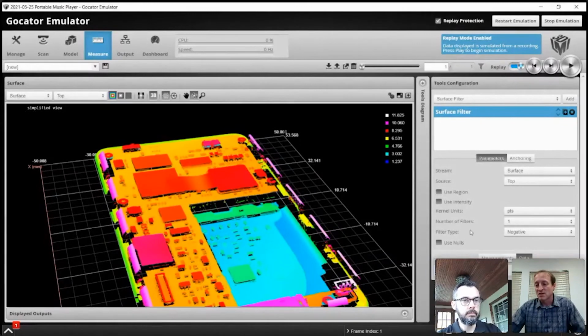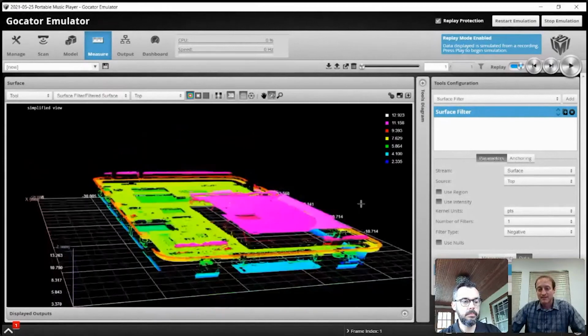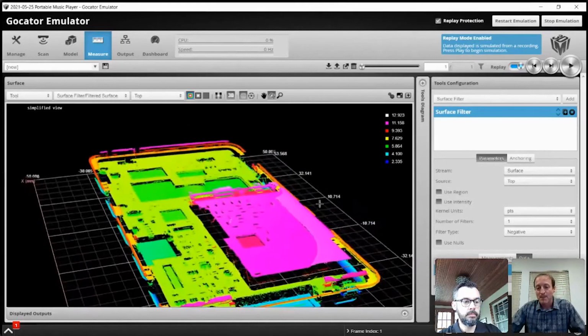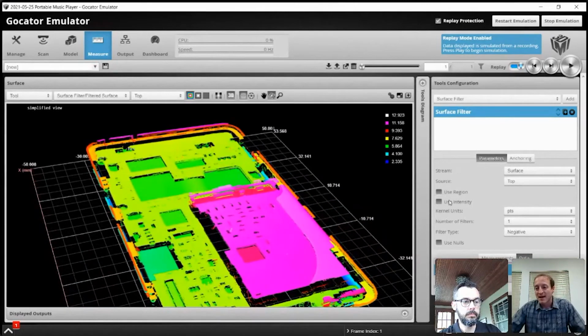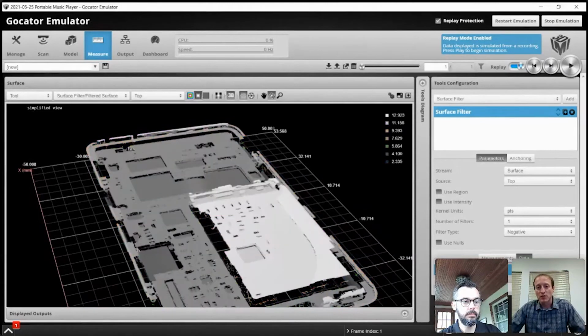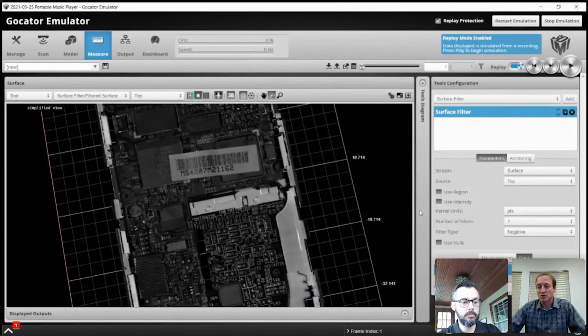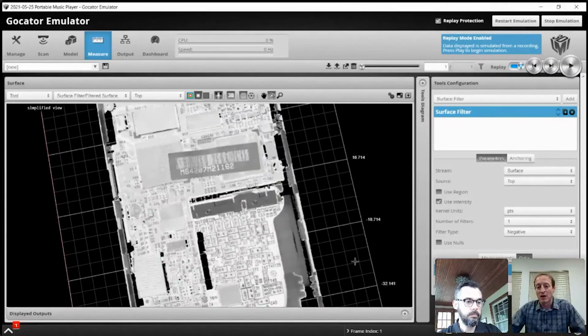So when we see the effect of this filter on our 3D image, you'll see the scan get inverted. Everything that's low becomes high and vice versa. Let's take a look at that. So you'll see what used to be low is now the high point on my part. That's what happens with your 3D data. And now if I check use intensity and switch over to my intensity information, you'll see that get inverted as well. So now my barcode, where before it was dark on a light background label, now it's light on a dark background.